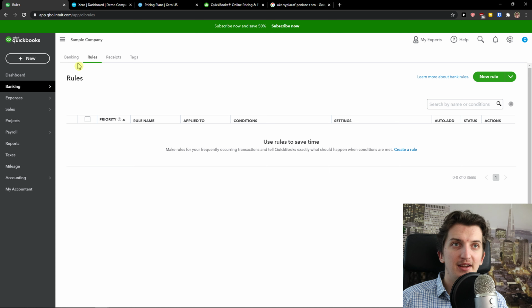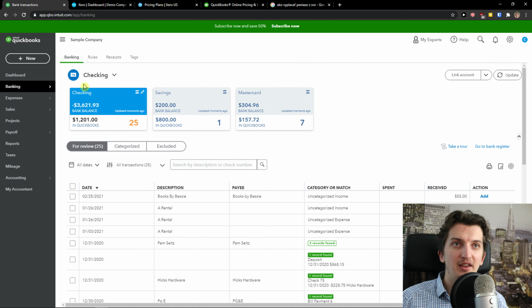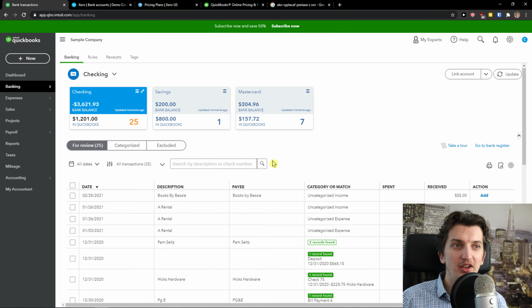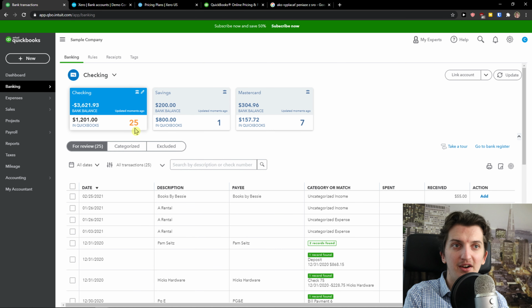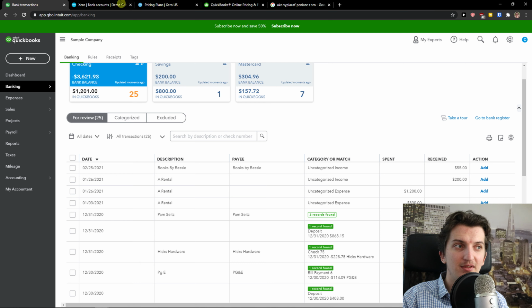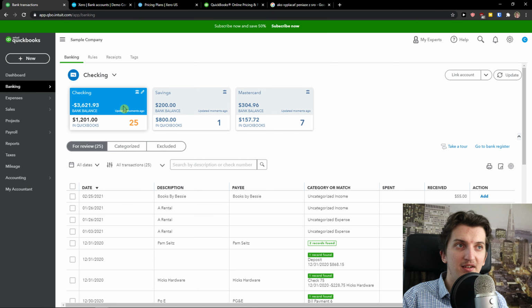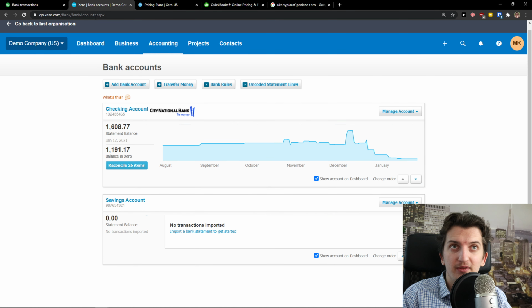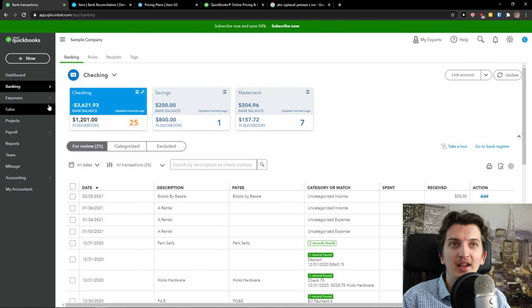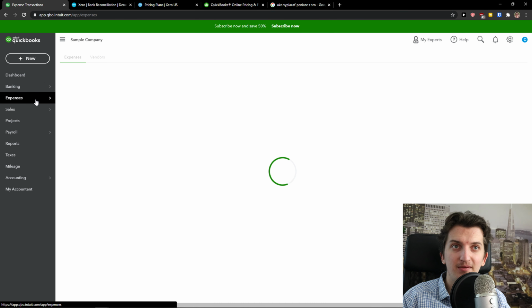Then banking. Here you have checking account, saving, MasterCard. In XERO, you need to go to accounting and see bank accounts. And again, you'll see that it feels clear. You have rules here, receipt, tax, and in bank accounts you see it right here. Again, I think QuickBooks feels smoother when we talk about bank accounts. You can also reconcile 26 items here if you want to, and it's simple.